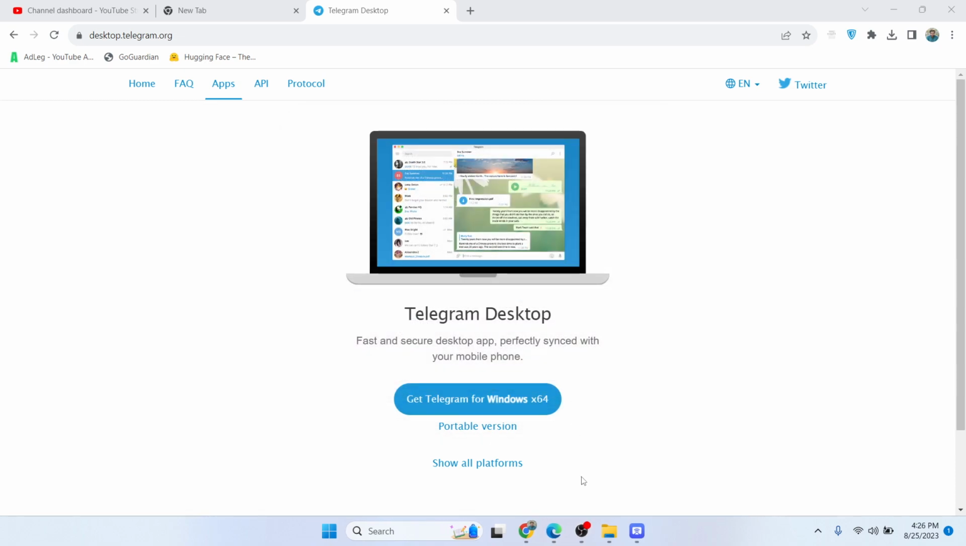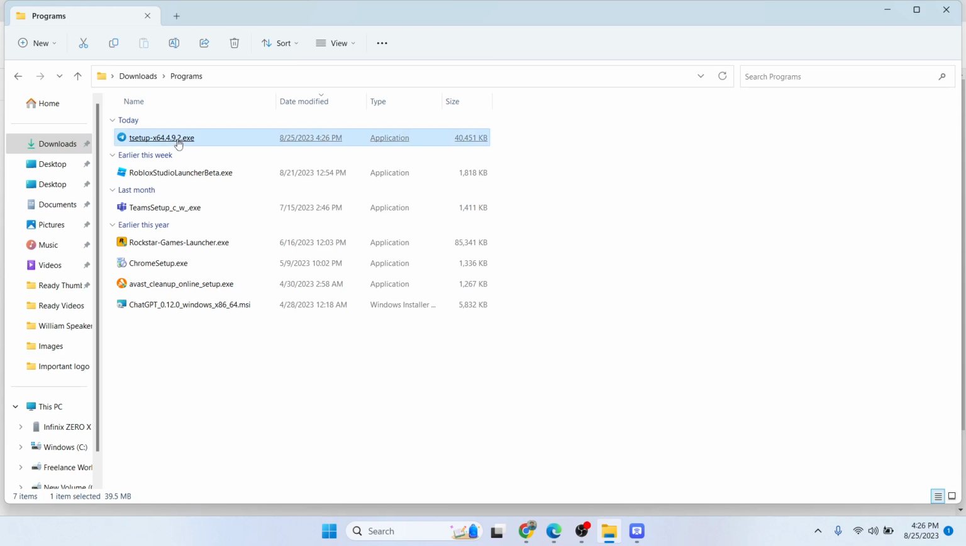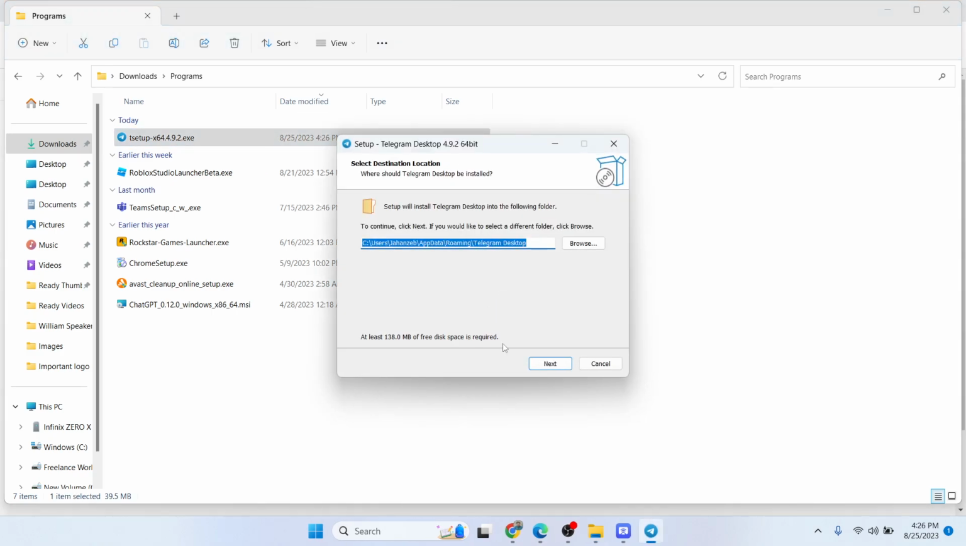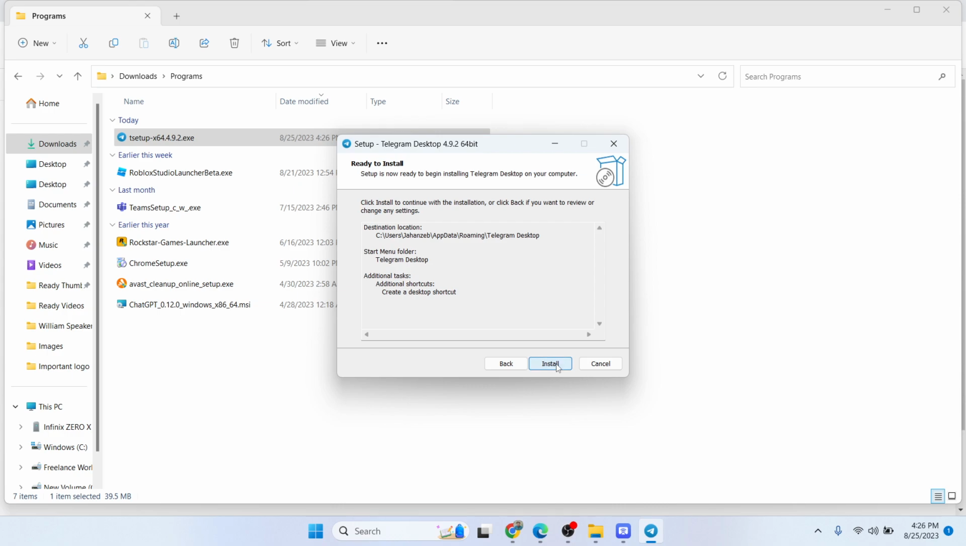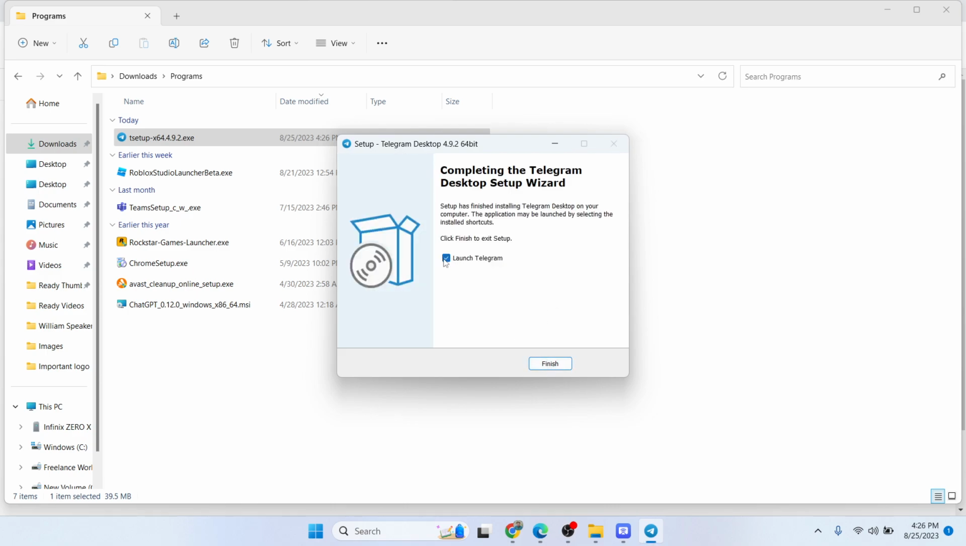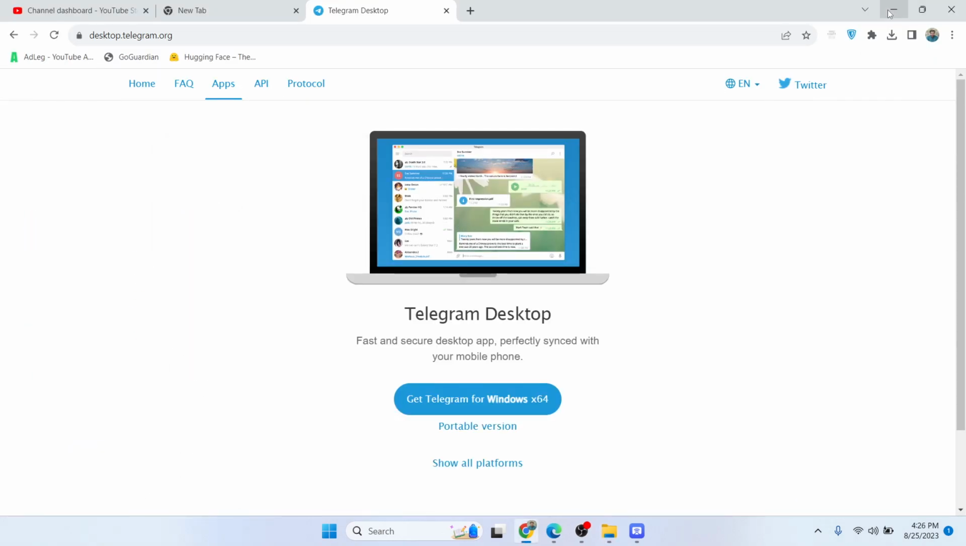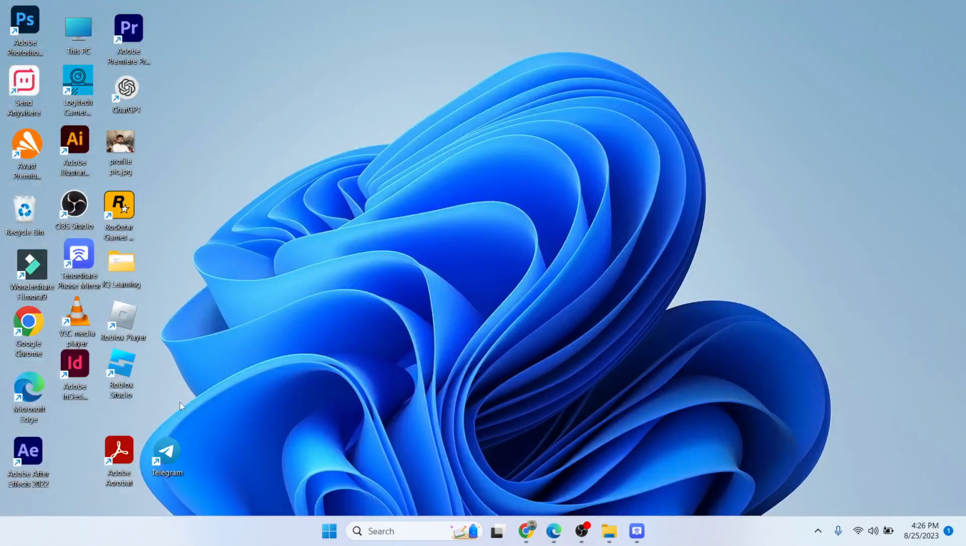So here you can see that, let me open this in downloads. Click on that and click on OK. Click on next. I want to create a shortcut as well. Click on next again. Click on next. Install, and in a few seconds it will be installed on my PC. I do not want to launch it, so click on finish. So now you can see that it is installed on my PC.